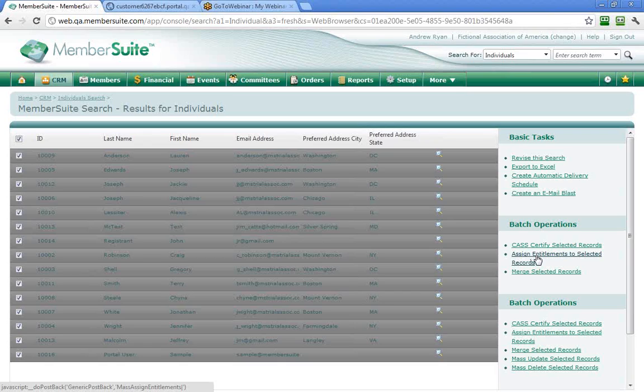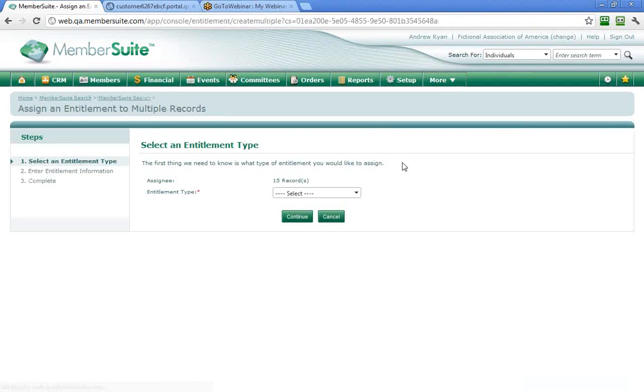So you can actually assign entitlements. Let's say, for instance, you wanted all members to have access to a folder. You would put that entitlement on the membership dues product, but you want the existing members to have it too. So you would go and you could do a mass entitlement. And this is actually designed to be able to handle thousands of records, so you don't have to worry about bringing the system down.